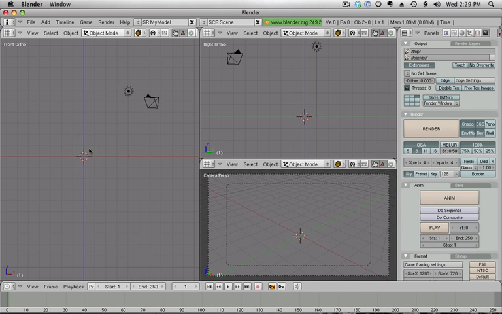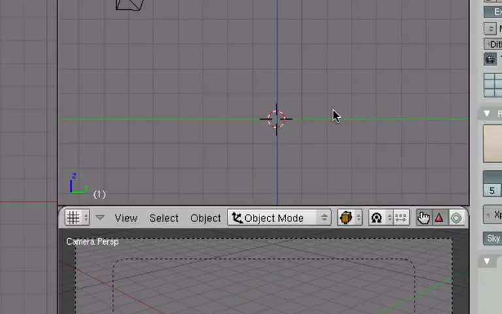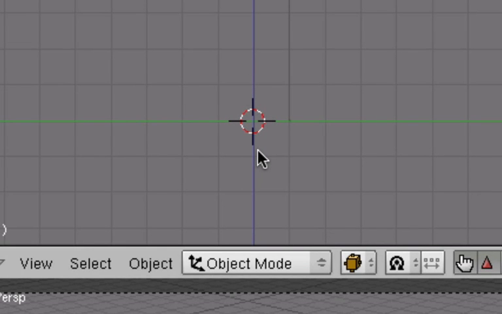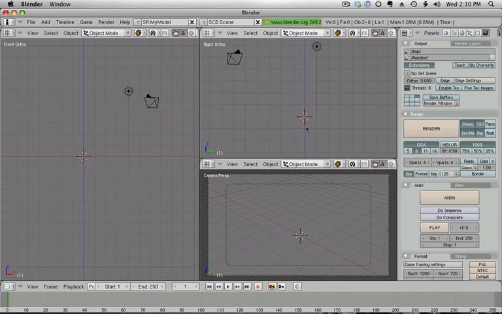It's gone. So before we go and create a new text, let's talk about this little guy here, this crosshair in the middle of the screen. That is called the 3D cursor, and the 3D cursor is one of the most useful tools in Blender. I wish every other 3D application had something like this. The 3D cursor is telling you where the next object will be created in the 3D environment.